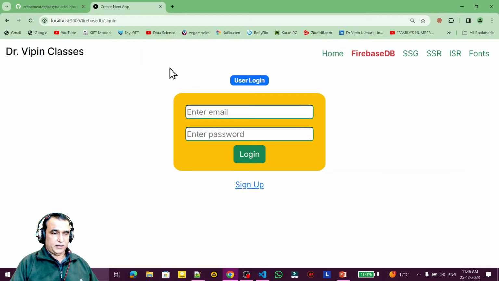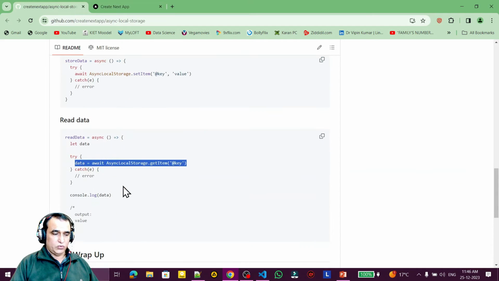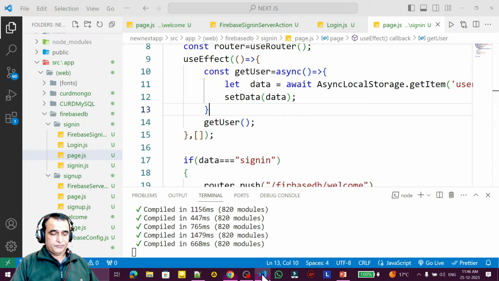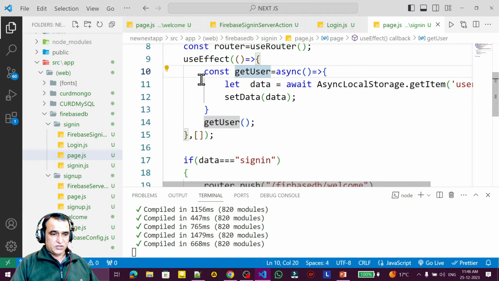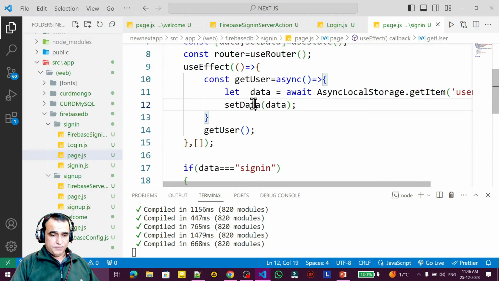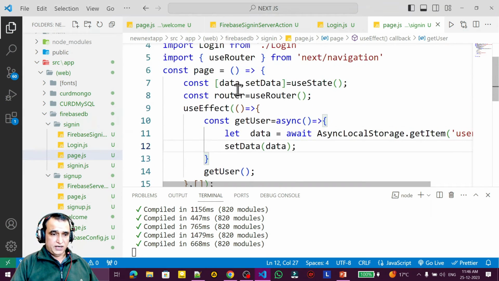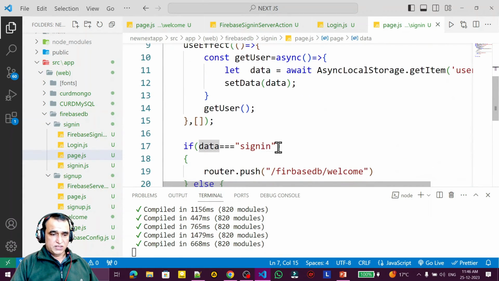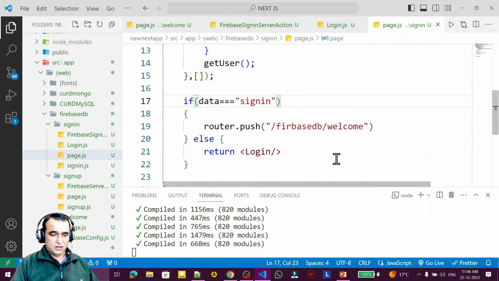Same, it is written in the documentation also, how to read information using async await. Same I'm doing, and I'm using this function under useEffect. Then I'm calling this function. This function will update this information here in data, and I am using this data: if sign in is there, then login, logout.